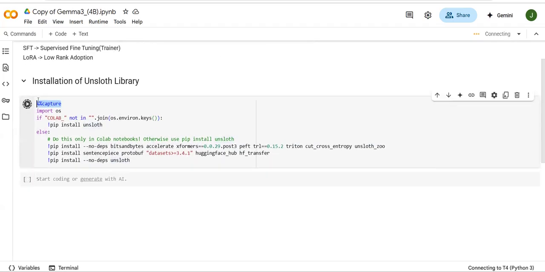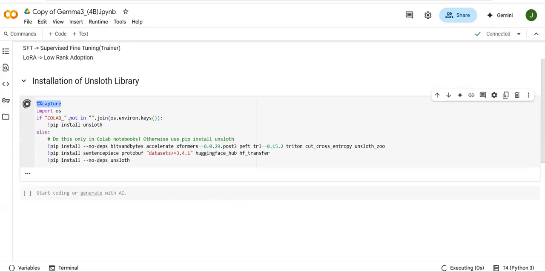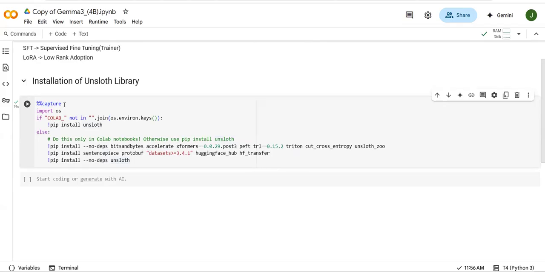Why this percent capture? This percent capture is used to hide, or not show, the output. For installation, a lot of commands and output will be shown here. Like you may get some mistakes, or unexpected errors, and the installation process also will be seen in the output. In order to overcome that, we use this percent capture command. So now our unsloth got installed successfully.